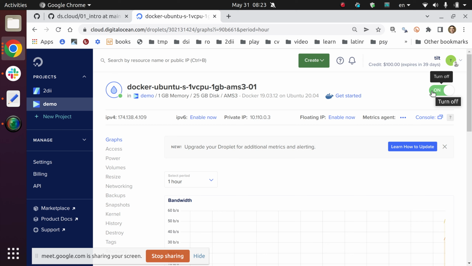basically to shut it down, and then stop the charges. The next thing we want to do, so the computer for now is doing nothing really. So we want to explore it. So let's have a quick look at that computer by clicking here on the console.